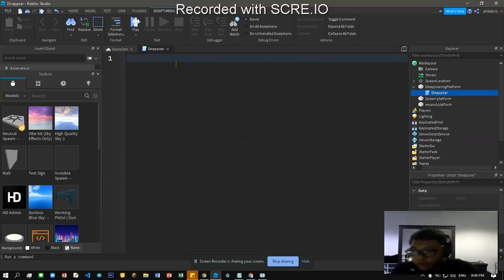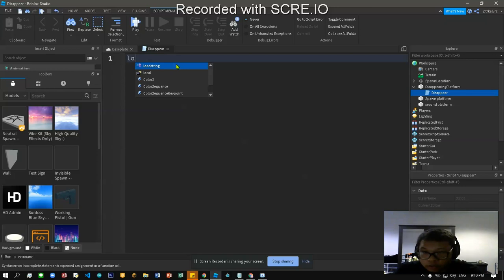It's a good idea to start off your script by making a variable for a platform. And what is a variable? A variable is a name associated with a value. Once a variable is created, it can be used again and again, and you can change the value as needed in your code. So in Lua coding, a variable is created as follows. All you have to do is type local. Then let's say I'm going to name this one platform.